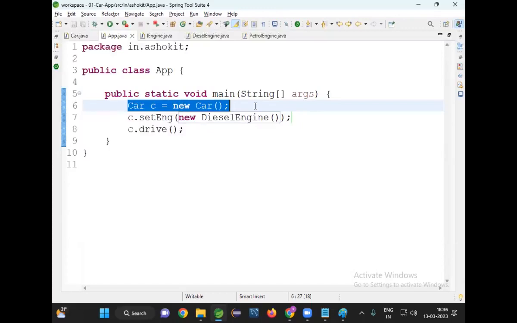How many ways we are performing the dependency injection? 2 ways. What are the 2 ways? One is constructor injection. Another one is setter injection. What is a constructor injection? The process of injecting dependent object into target object through constructor is called constructor injection. What is a setter injection? The process of injecting dependent object into target object through setter method is called setter injection.